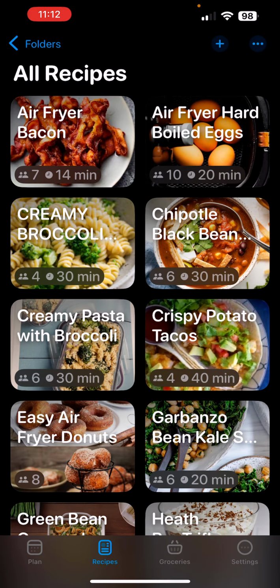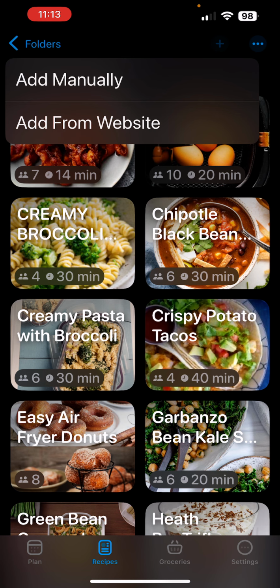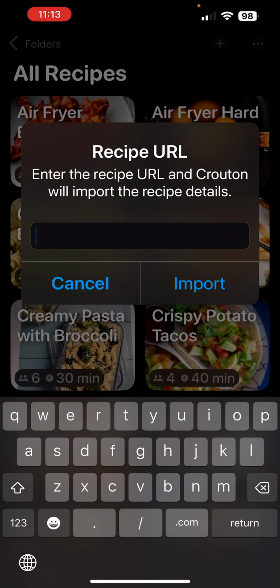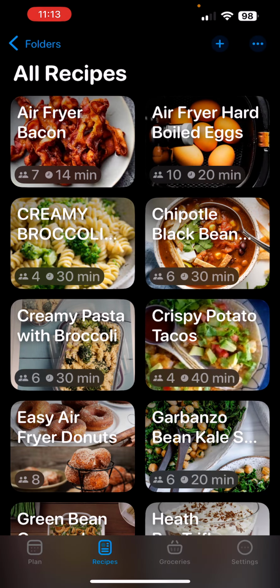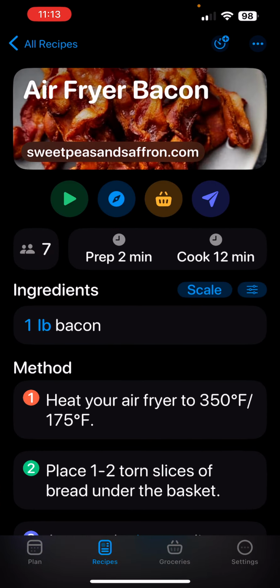The other option that you have is to add from a website. And how this works is when you go to a website, all you have to do is copy the URL, come back to the app, import it in here, and then it pulls everything in from that website, including the picture, and it keeps the website where you pulled it from.